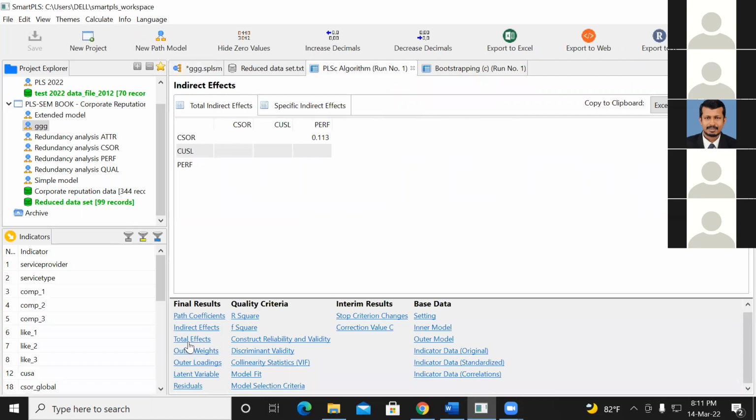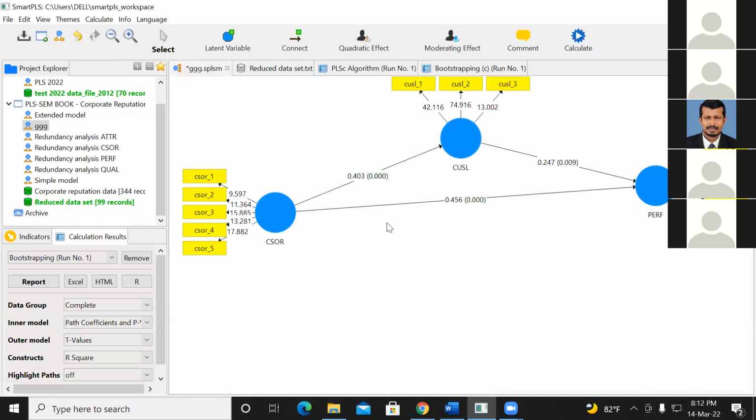Now in the algorithm, I want to explain total effect and the indirect effect also. You can see the indirect effect here. I'm looking at corporate social responsibility and its relationship to performance. The indirect relationship is 0.113, and the total effect, I'm looking at CSOR to performance, not other things, right? I'm looking at the independent and main dependent variable, and you can see 0.697.